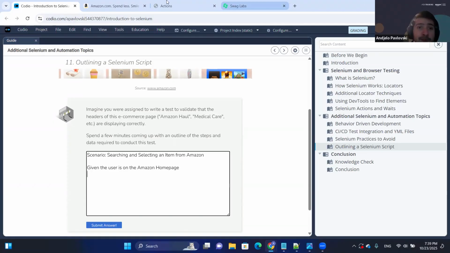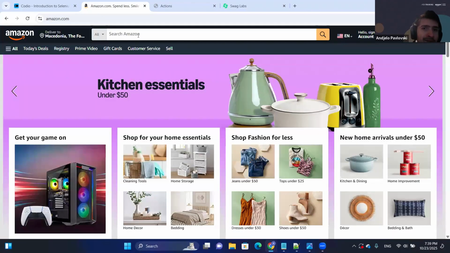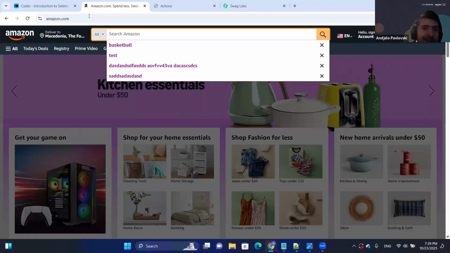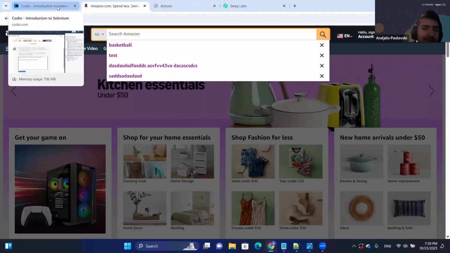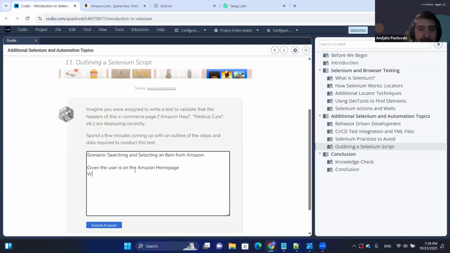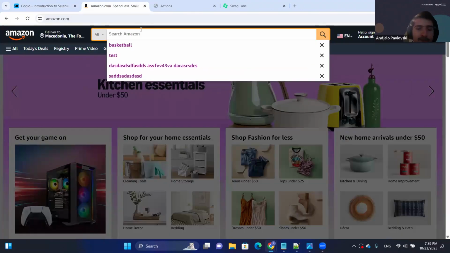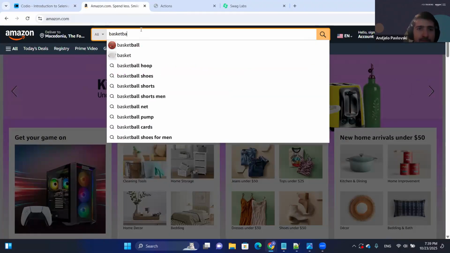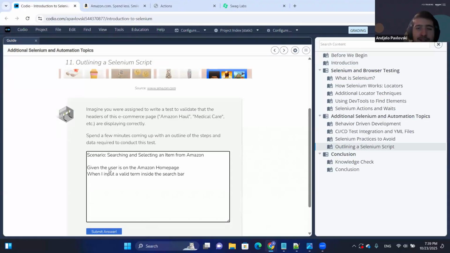So if I go to the Amazon homepage, we see we already have the search here. So I can immediately say I input some valid term. When I input a valid term inside the search bar, so I can enter basketball, let's say. There we go. And now what is the next step I say?